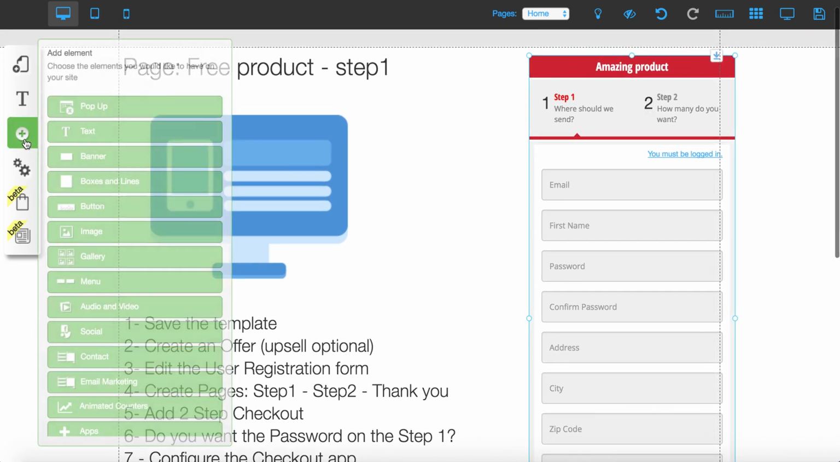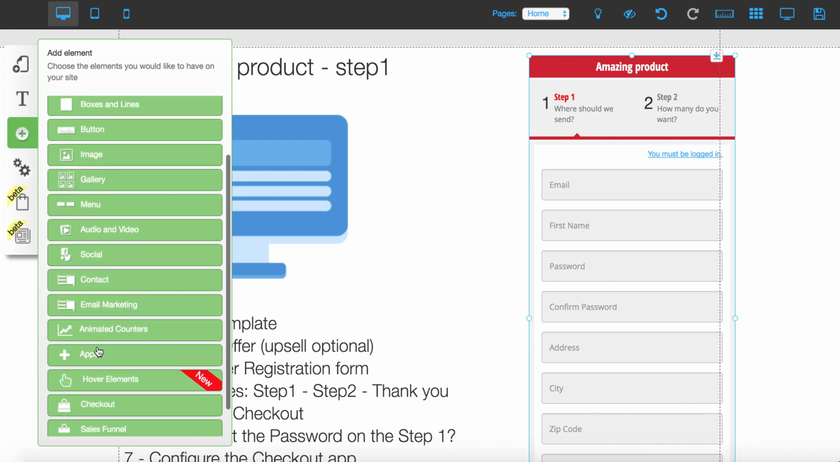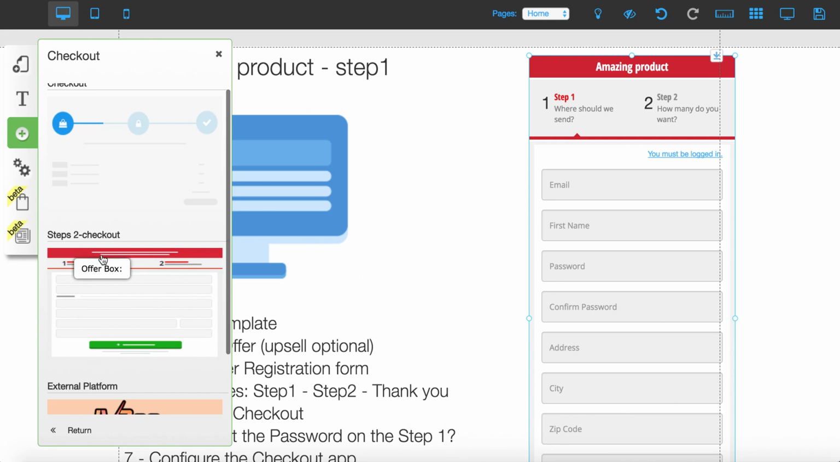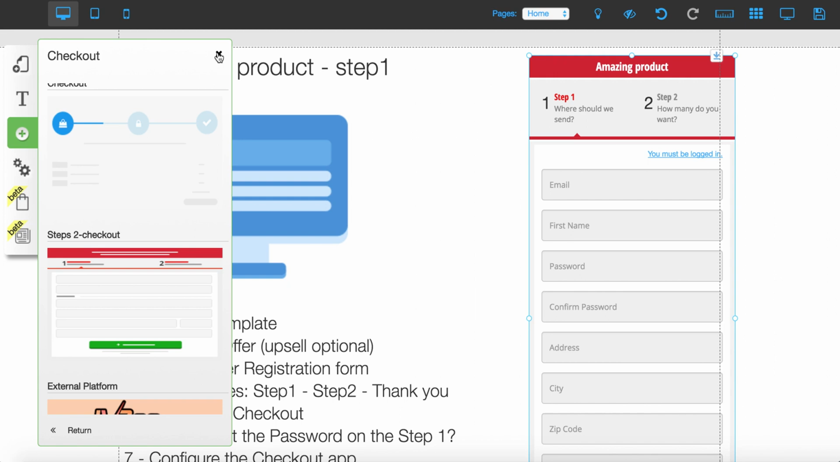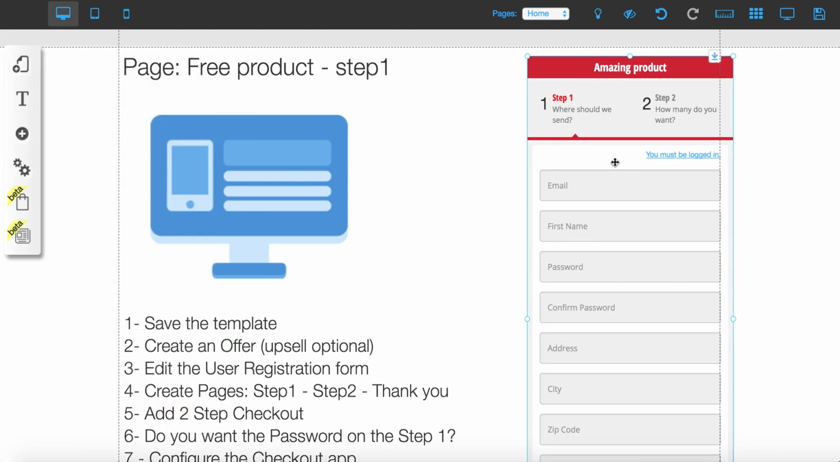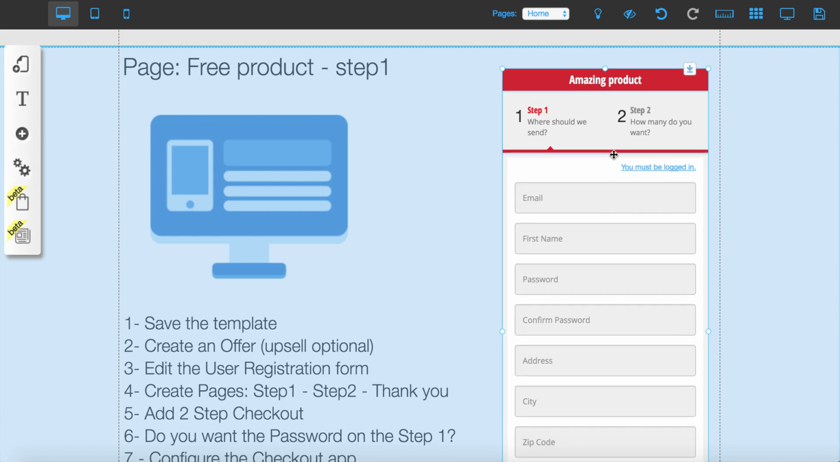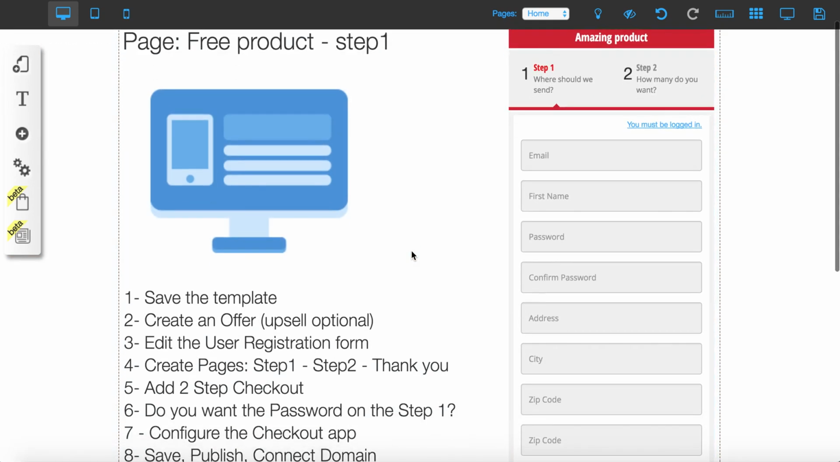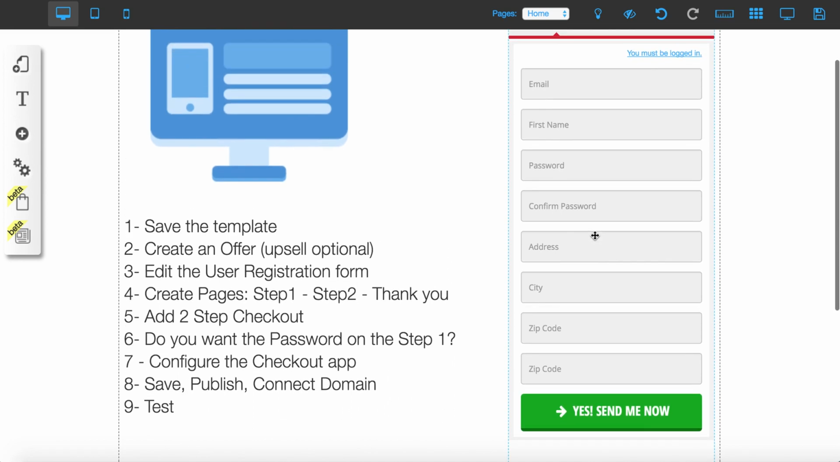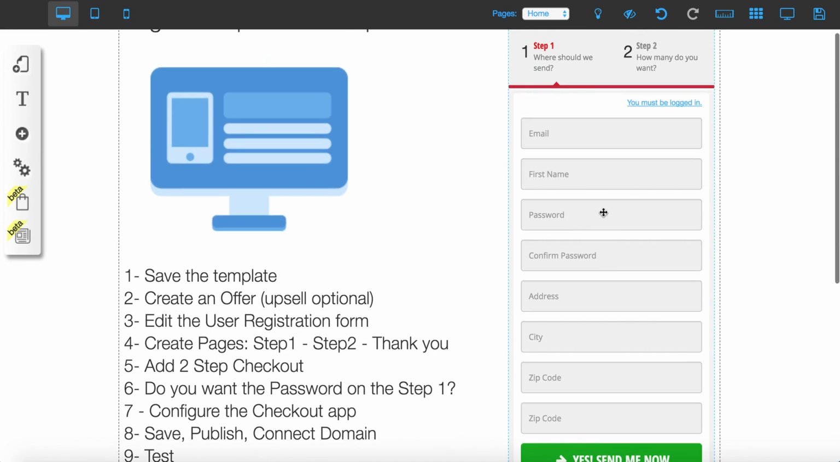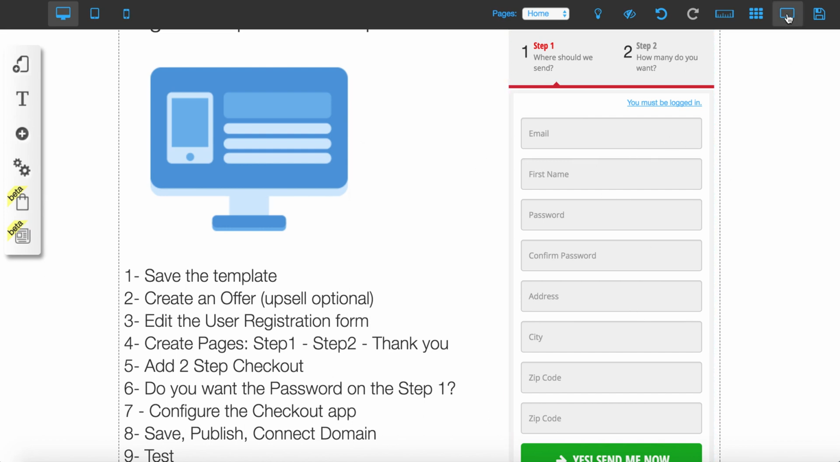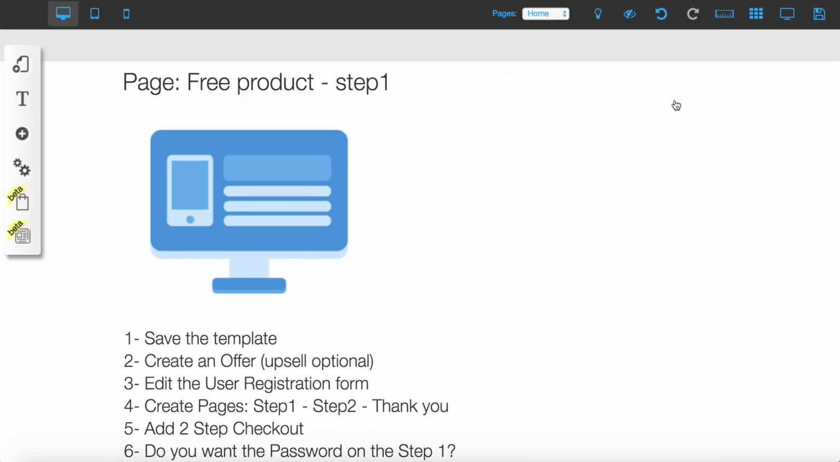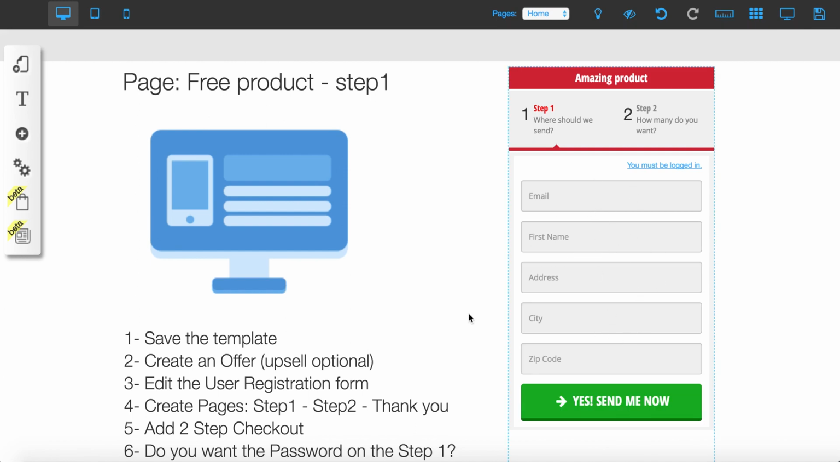You will be able to go to elements, add elements, go all the way down to checkout, and choose two-step checkout. It will not let me add one because I already have one on my site, but if you don't have one, that's how you add one. Okay, so now that you have your two-step checkout right here, you're going to have to edit that checkout. The first thing that you need to edit is whether the user will have to create a password. If you don't want him to create a password, right click and just select the password requirement. If you do not see any changes over here, go to preview and return to edit, and now you can see that you won't have to fill out the password anymore.